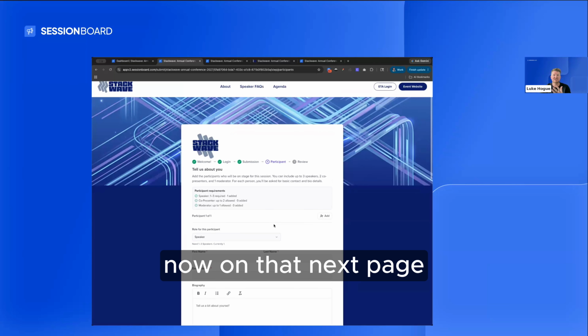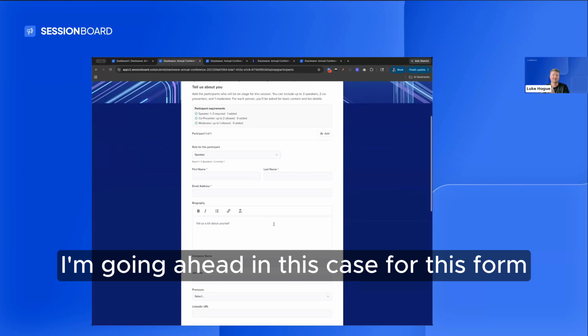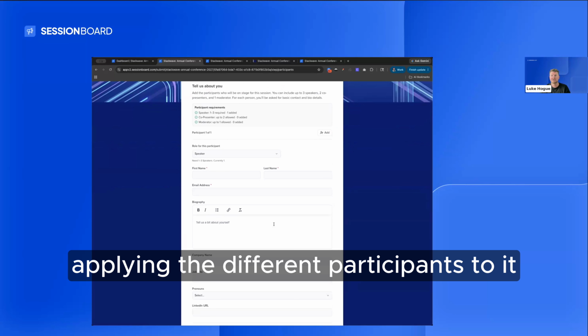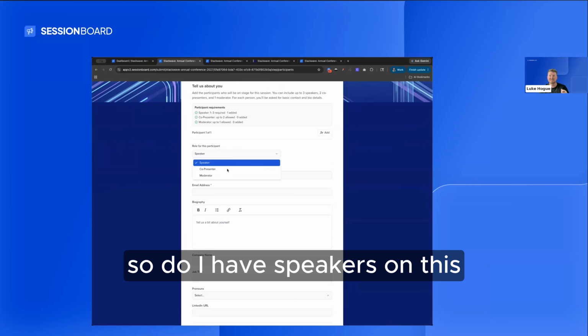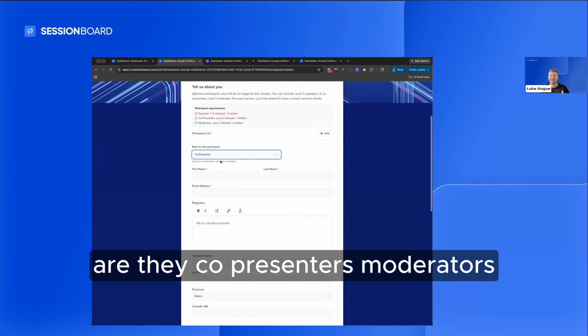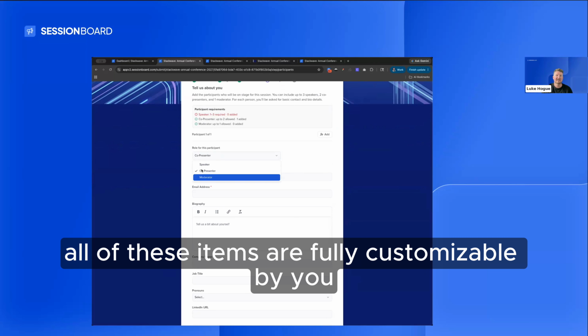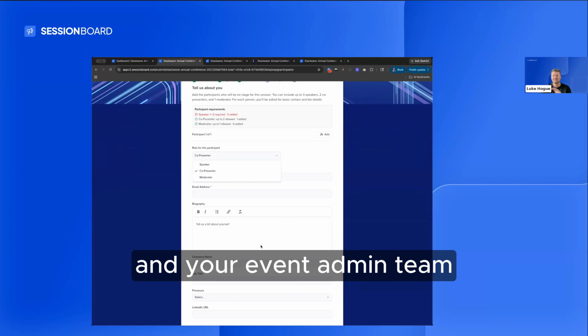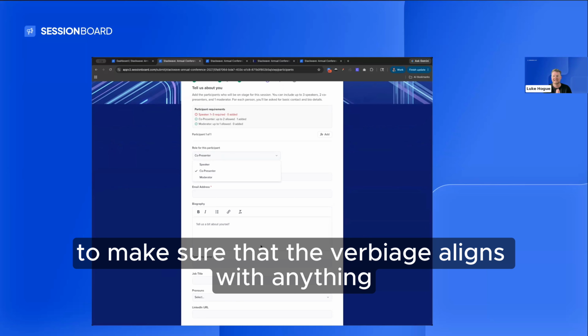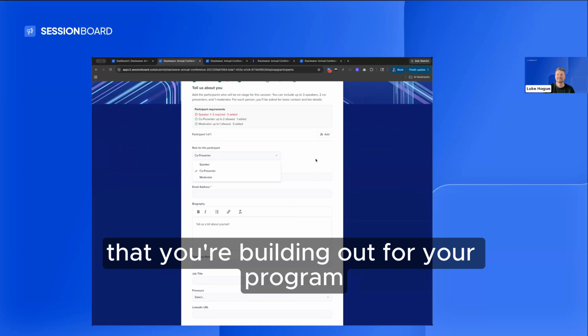Now, on that next page, in this case for this form, I'm applying the different participants to it. So do I have speakers on this? Are they co-presenters, moderators? Do you call them authors? Anything that way? All of these items are fully customizable by you and your event admin team to make sure that the verbiage aligns with anything and everything that you're building out for your program.